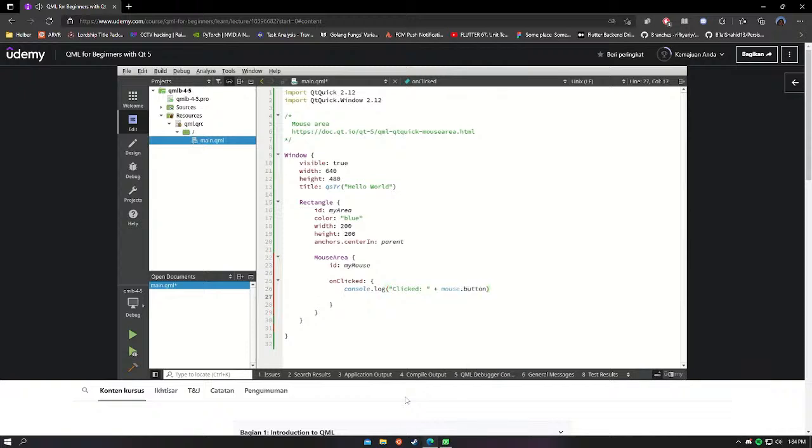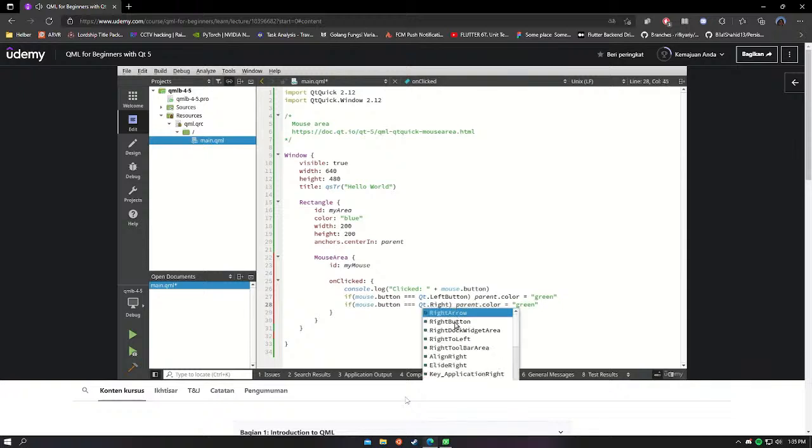And then I want some basic interaction. So I'm going to say if mouse.button triple equals. If you do double, like what you're used to in C++ land, QML is going to get a little mad at you. Oops, don't want left arrow, I want left button. There we go. So if we're going to left click, we're going to say parent.color equals, and let's say green. And through the magic of copy and paste, we can grab this guy. Grab the right button. And let's make this red.